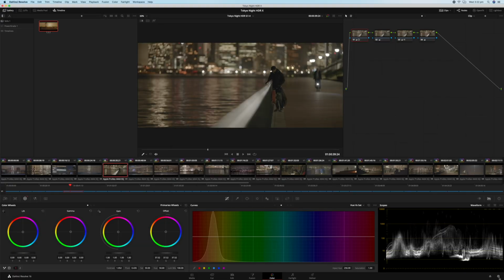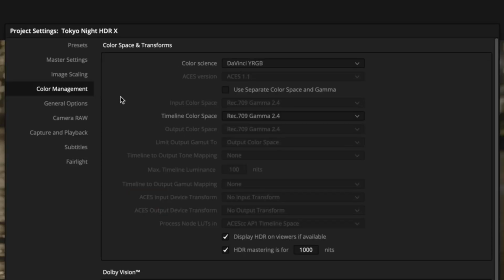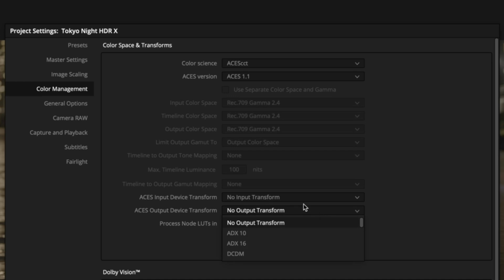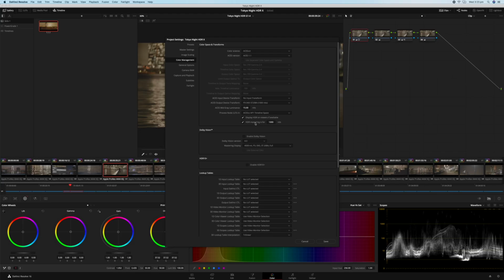Now, you don't have to work in ACES, but it certainly makes things a lot easier when you're working with different color spaces. So what I'm going to do here is just set the project to ACES 1.1. And because I selected HDR in the reference modes, I'm going to choose an output device transform of P3, D65, ST2084, 1000 nits to match the monitor settings.